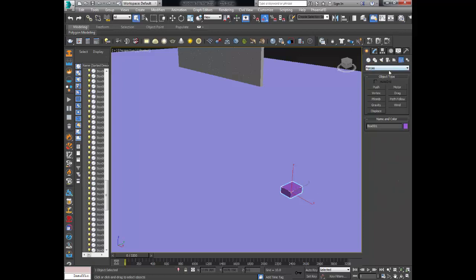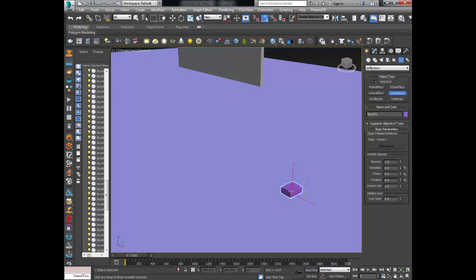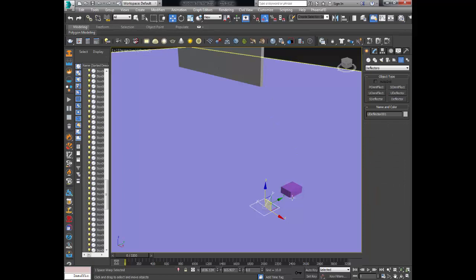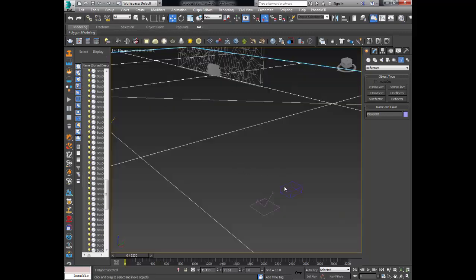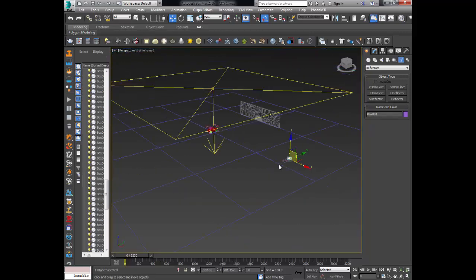We'll need a force, and that force will be a deflector or a U deflector. And our object will be our plane. We have to pick an object. Let's pick the plane. With the box selected, I need the box because I have to do this in wireframe.